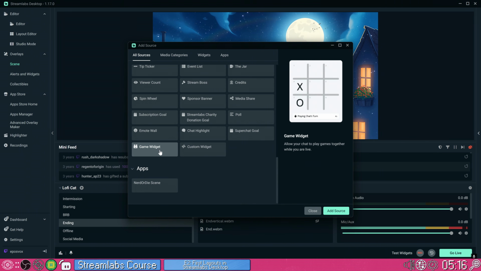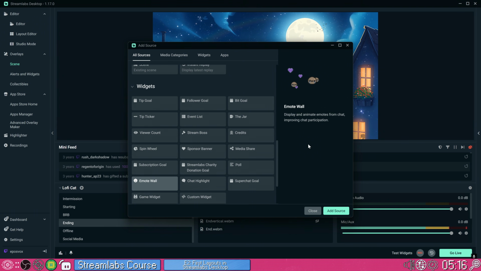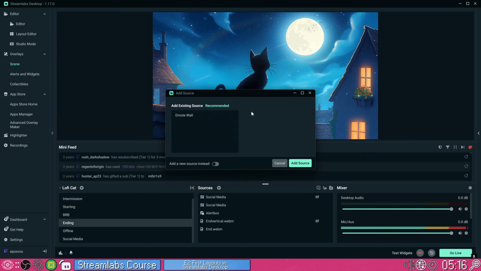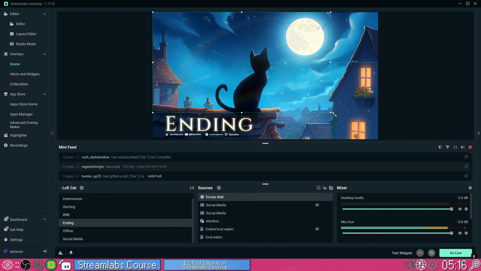Lots of additional widgets, including mini-game widgets that your chat can play, emote walls if people start adding emotes from your chat, which is always fun. So we can just resize that to fit our screen, and then as people emote in your chat as your stream is ending, they will show up there.